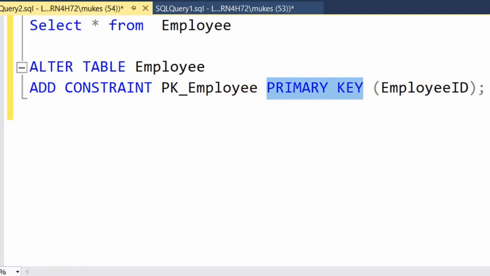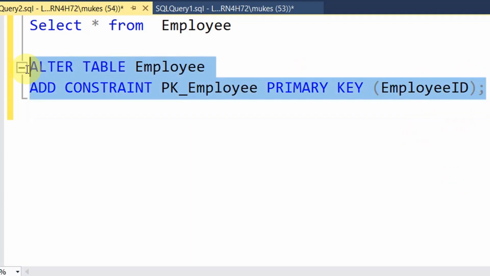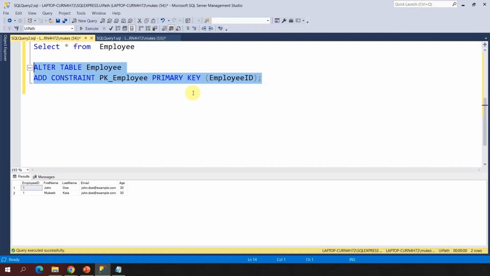My column is employee ID. So this is the employee ID, right? Now if I execute this, what would happen? SQL will actually go and add a primary key constraint to this table, but we already have duplicates in the table. What would happen? Let's try to execute that. I hope you understood the scenario. We had a table with 2 records. It did not have the primary key constraint. I am trying to add a primary key constraint, but now I have duplicate records.